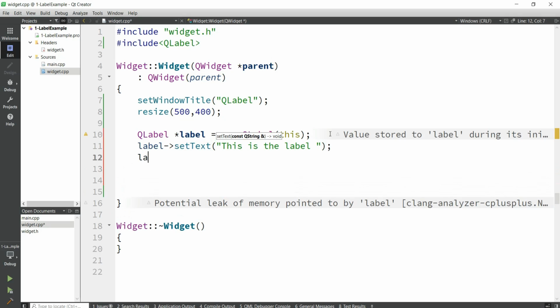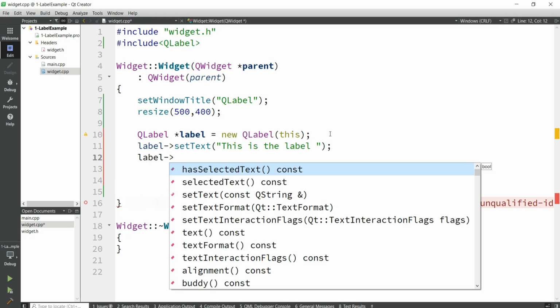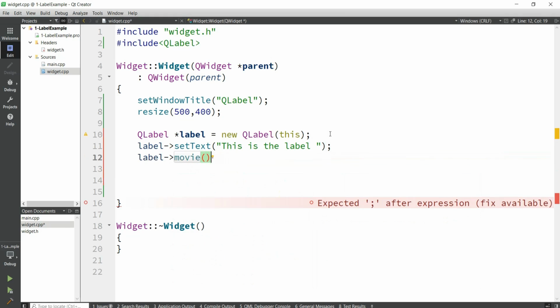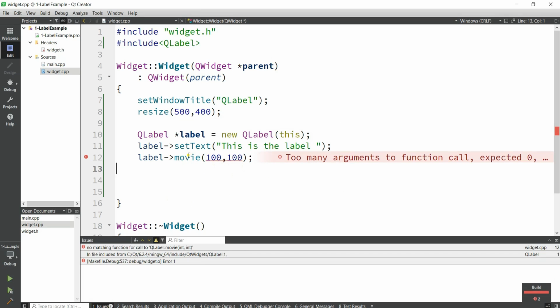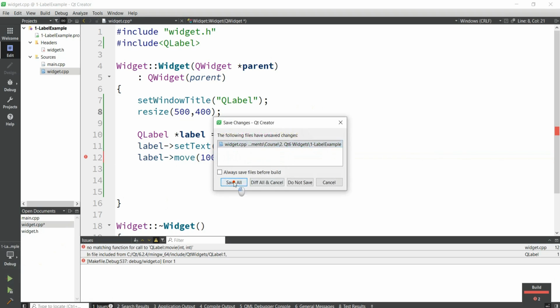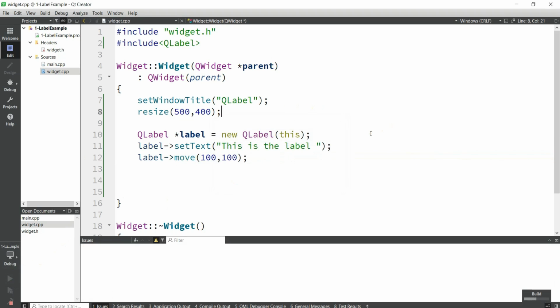Also we can just move this. For example, if I say label move, I want to move the label, for example 100 by 100, and now if I run this, let's save all, and let's wait. So we have used movie. We should see it not movie, but it should be move. And now let's save all and let's run it.